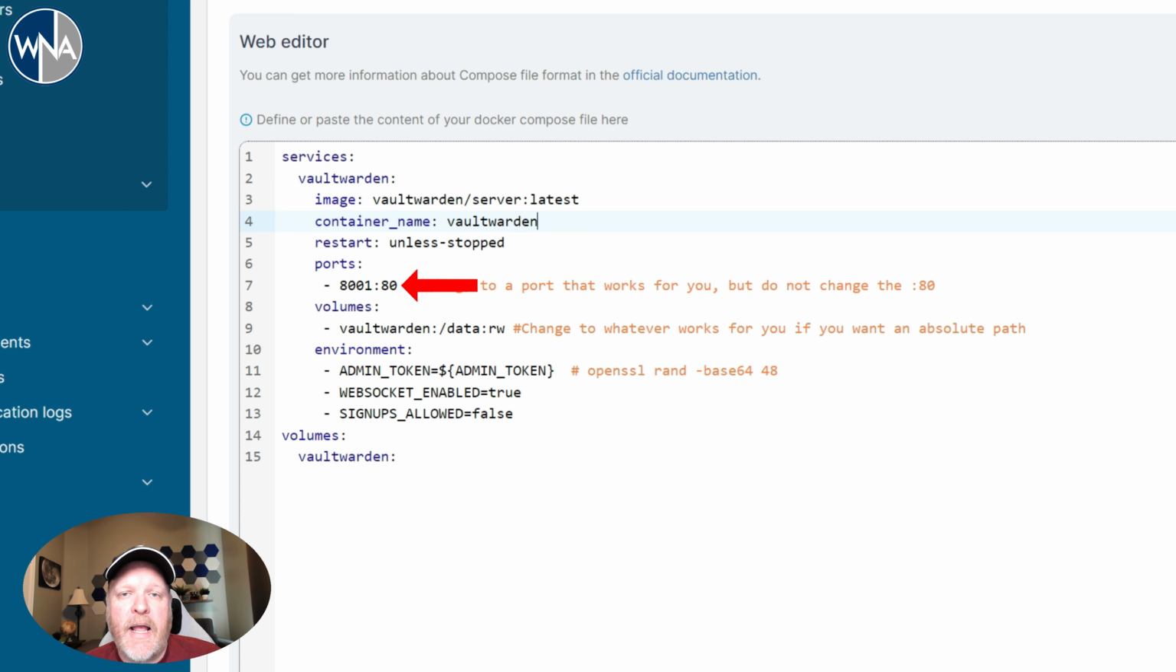I'm setting it to port 8001 on this one. I didn't want to use port 80, but you can choose whatever you want. On the left side here, that's the port that you're going to access. You don't want to change the port on the right because that's what goes into the container. I'm going to use a volume called Vaultwarden. You can do an absolute path here if you want, whatever makes sense for your setup.